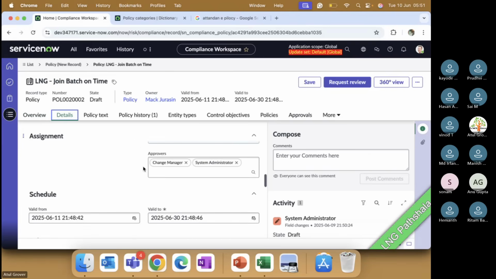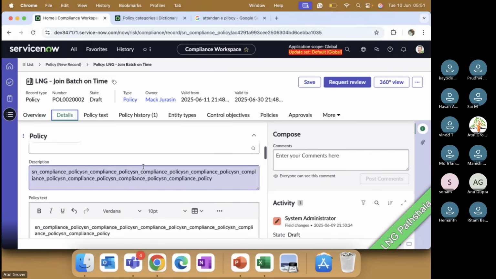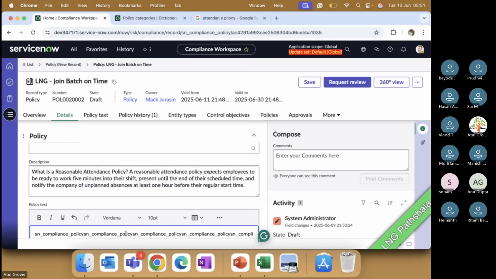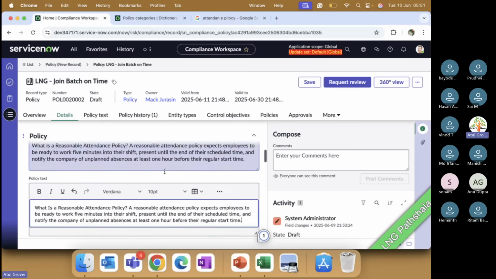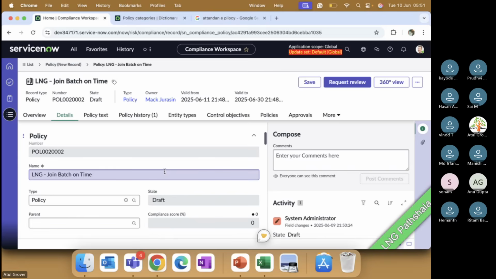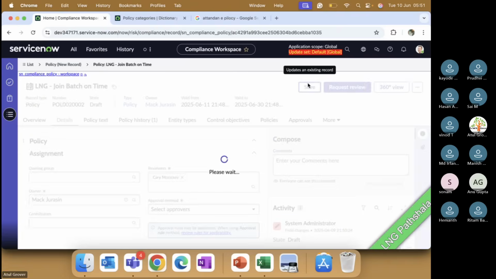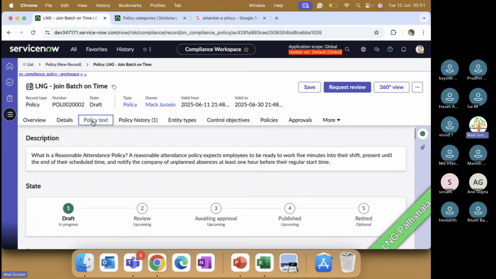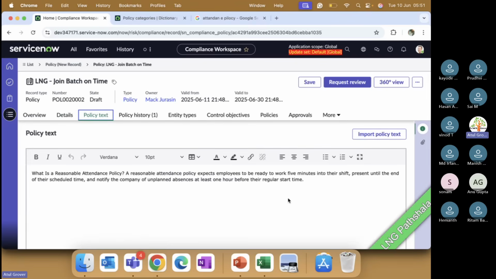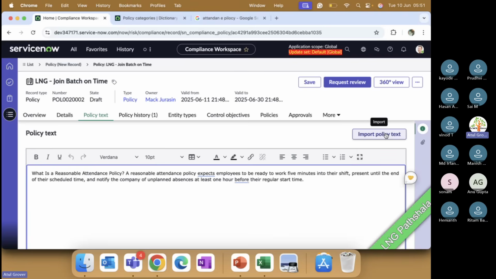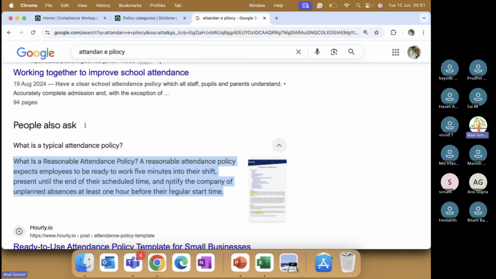Details. Let's say I want to change the text. If you want, you can change it here only as of now. See, you can still change the approvers, reviewer, owner, till the time it is in the draft state. Now policy text is this one, or you can add more or import policy text. If you want to import it from a Word document or similar, you can import it as well. Let's say I want to add a little bit more.